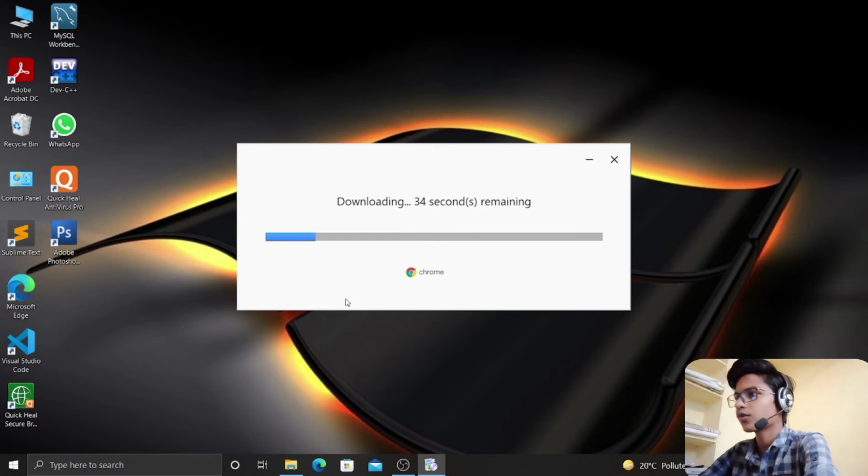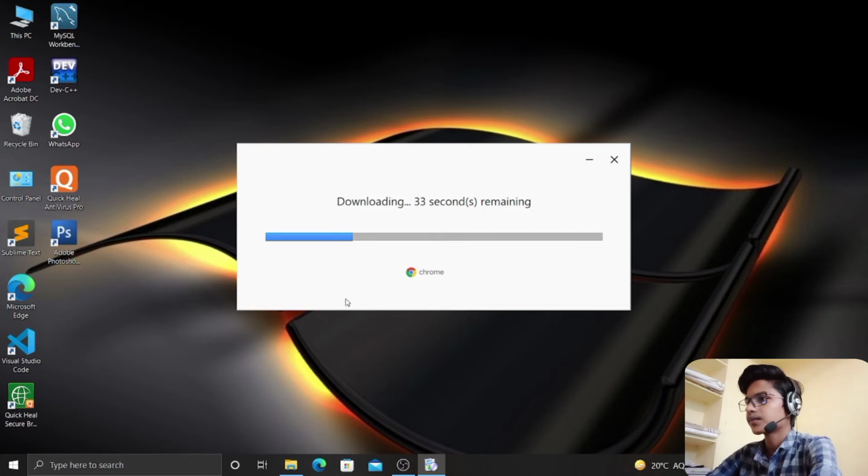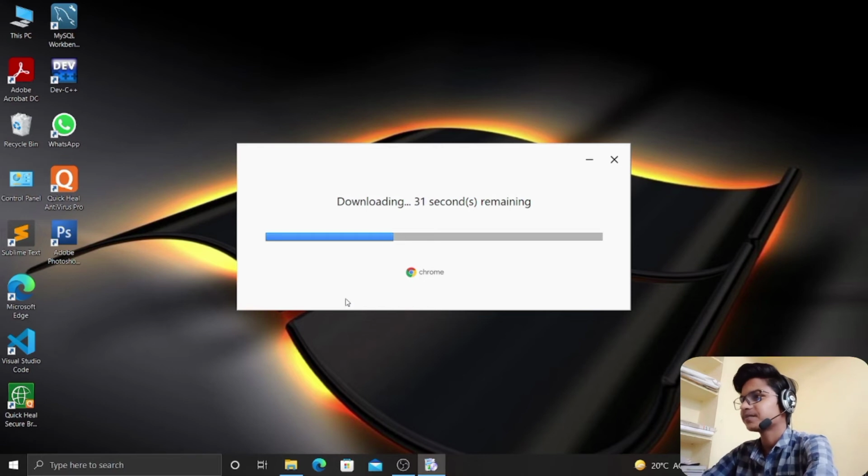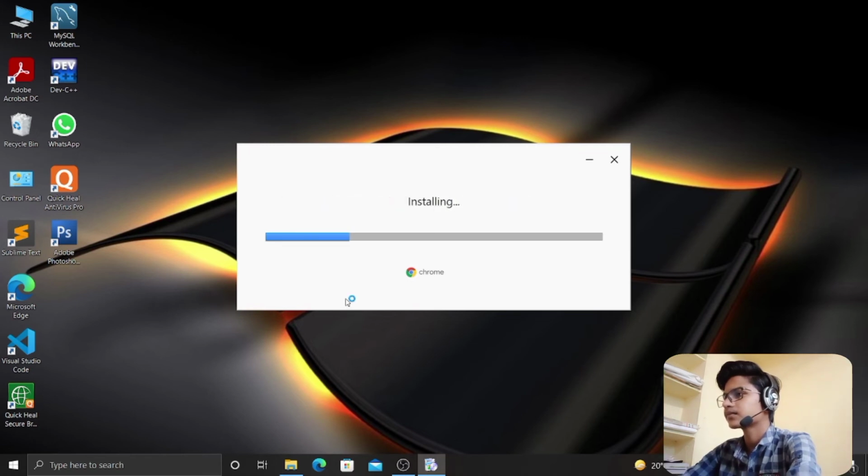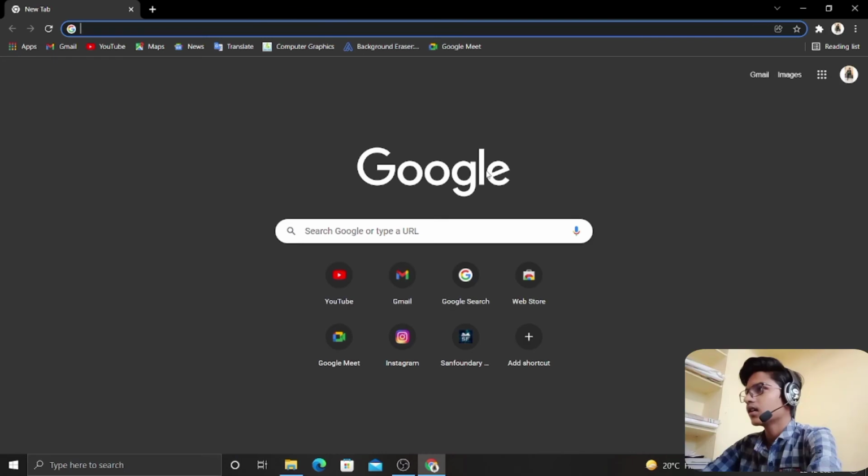And Chrome downloading starts. It takes some time, so just wait. And you can see here Google Chrome is downloaded and installed successfully.